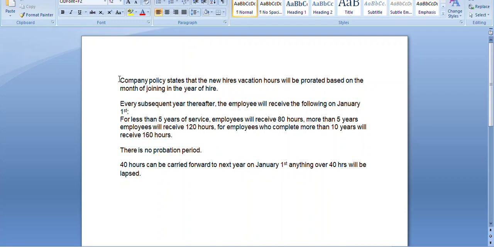So let's go over the first policy, which is right here. It says company policy states that the new hires' vacation hours will be prorated based on the month of joining in the year of hire. Every subsequent year thereafter, the employee will receive the following on Jan 1st. For less than 5 years of service, employees will receive 80 hours. More than 5 years, employees will receive 120 hours. For any employee who completes more than 10 years, will receive 160 hours.